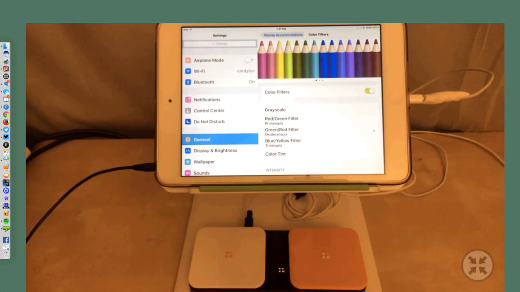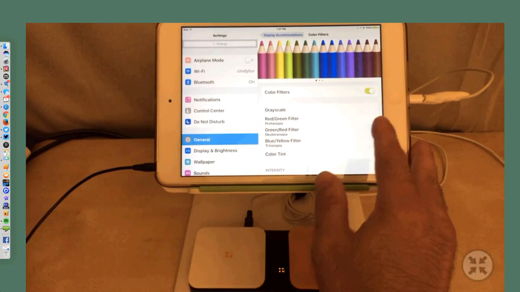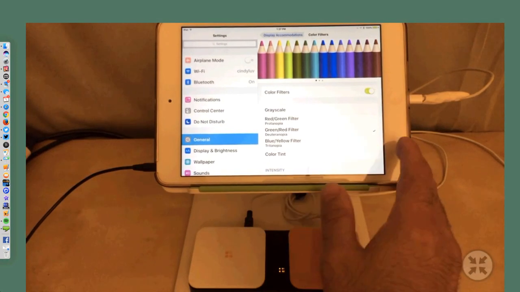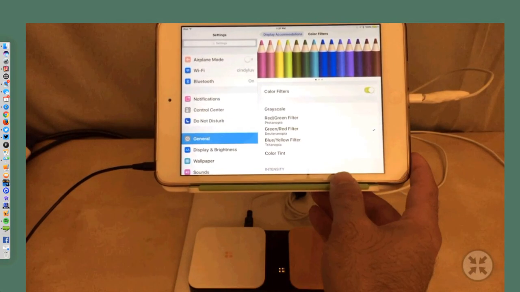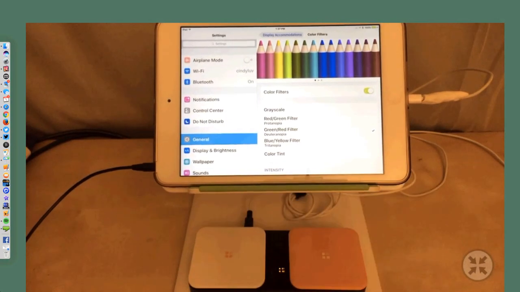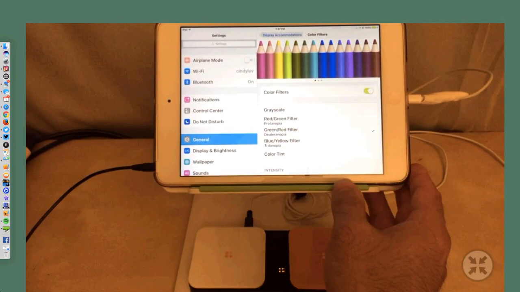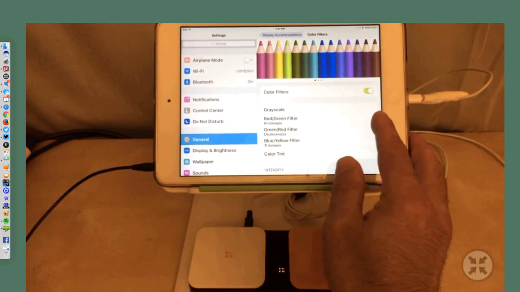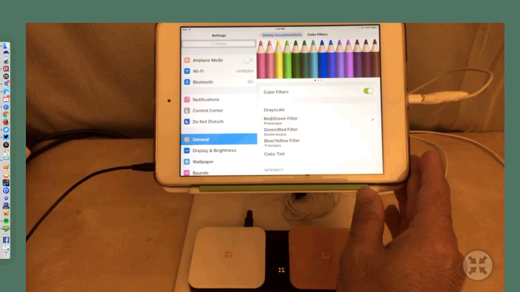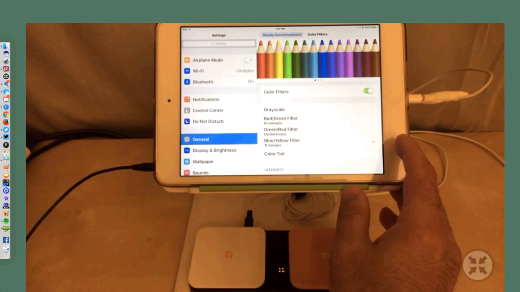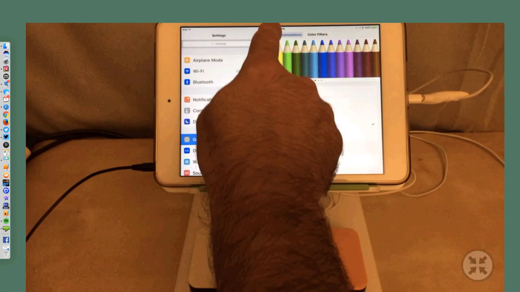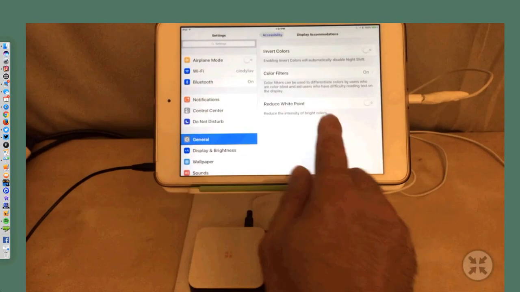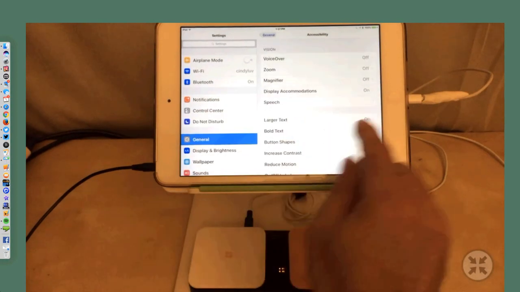And by the way, this primarily affects males. I think it's 1 in 8 males has color blindness. And a much smaller number of women have color blindness. It's about half of 1%. So this may be a setting that your boys, the men in your life who are colorblind, may find really useful. So that's the color accommodations, or color filters. They're found under color accommodations in iOS 10.